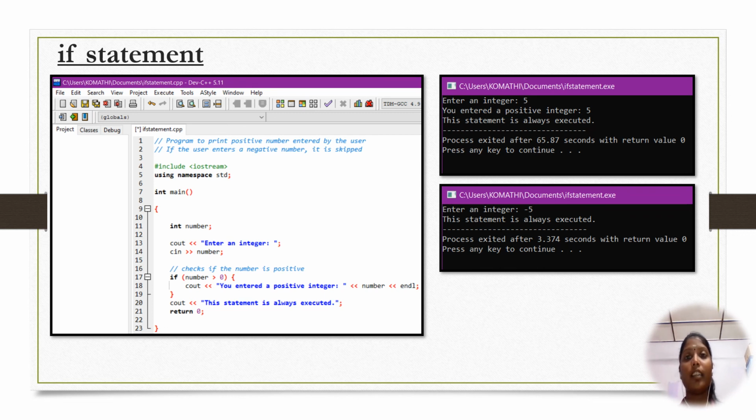Okay, we see the second. I have entered the number -5, and it shows this statement is always executed. So this means when I enter -5, the condition that I mentioned, number is bigger than 0, is evaluated to false, and the statement inside the body of if is not executed. So this is the explanation of this coding, which is the if statement. So we move to the next statement.